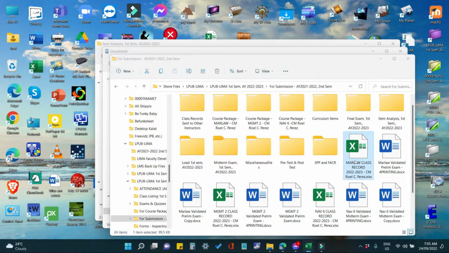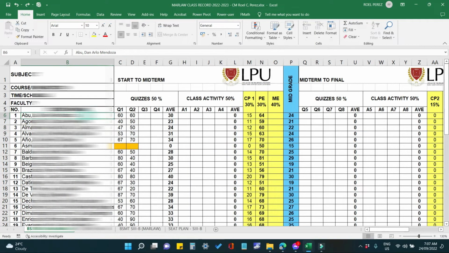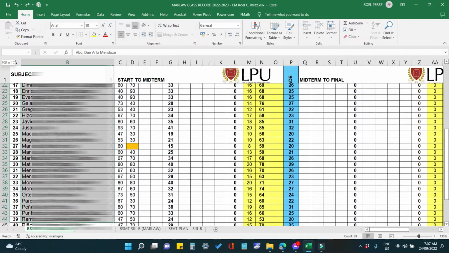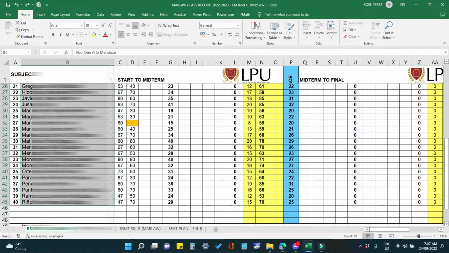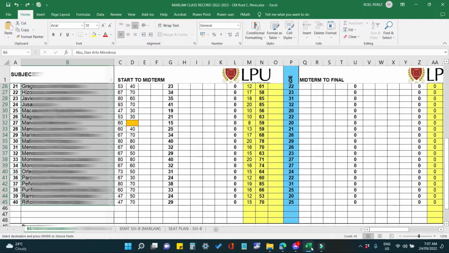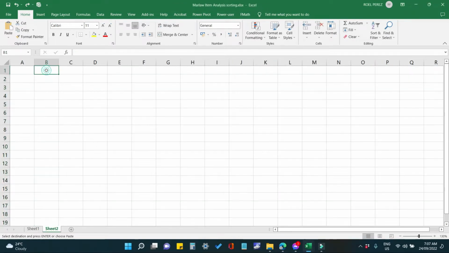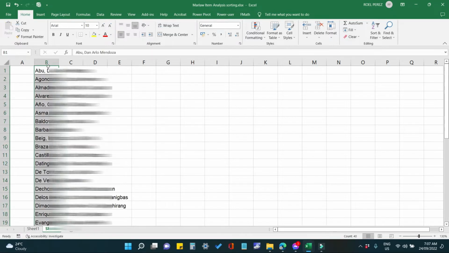Now, open your class record. Select the students in one section. Highlight them, then copy for pasting. Open a blank Excel file and paste the students in the second column, that is B column.